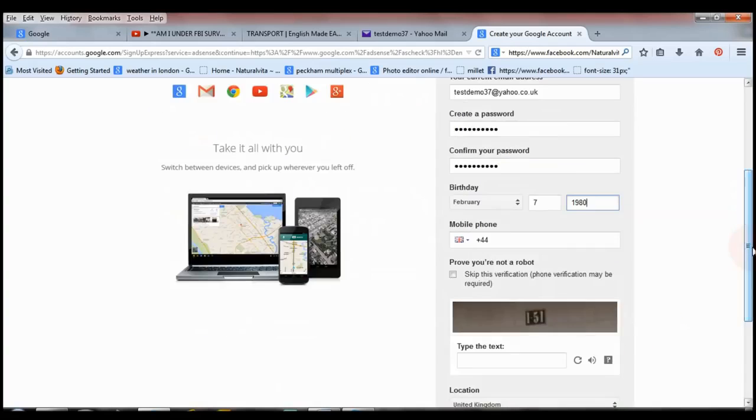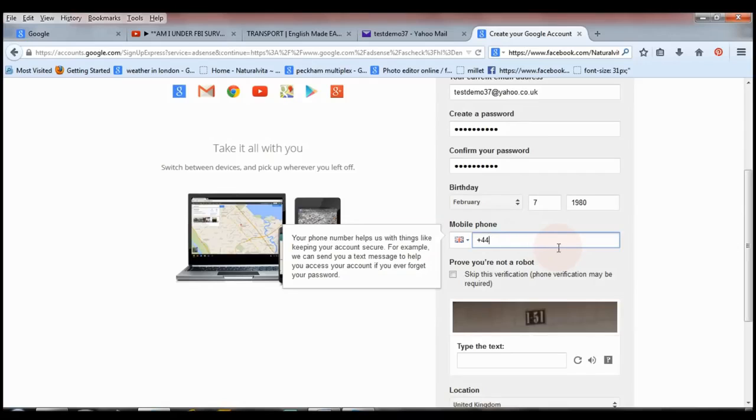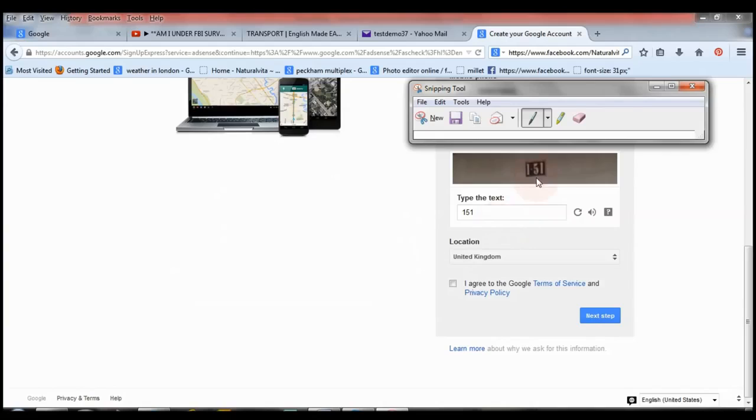And telephone number. It's important to provide the right details, and I'm just doing this for demonstration purposes, but if you were really going to set up a Google account, I do recommend that you set up the right information, because you're going to get paid from Google later on, so you want everything to be right, really. So once you've put in your phone number, then just verify that you're not a robot.